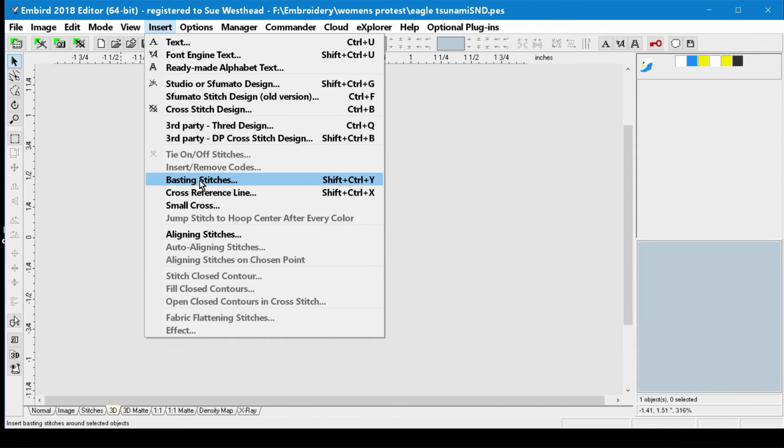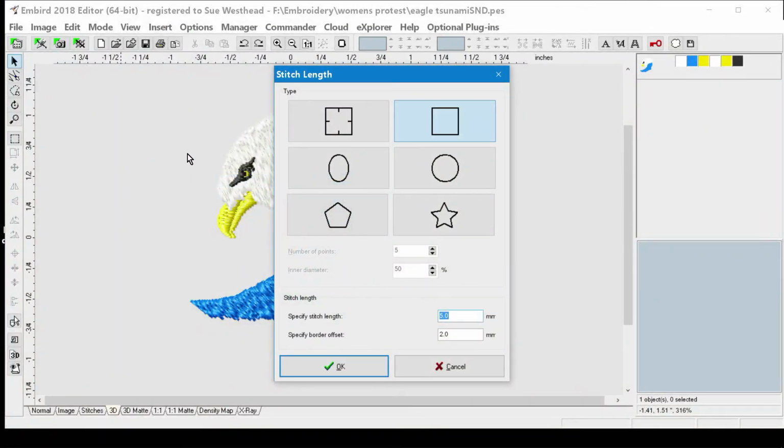Now, you go down to basting stitches, left click, and you've got all different types of basting stitches. This one would put a box around the design with a few stitches going into the design. I generally use the square box. If you select the star, you can select different points. Okay. You can specify the stitch length because you want them long so that you can remove them easily, and you can select how far away it is from the design itself. Say OK.